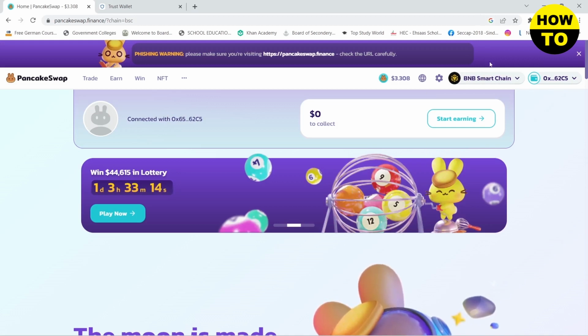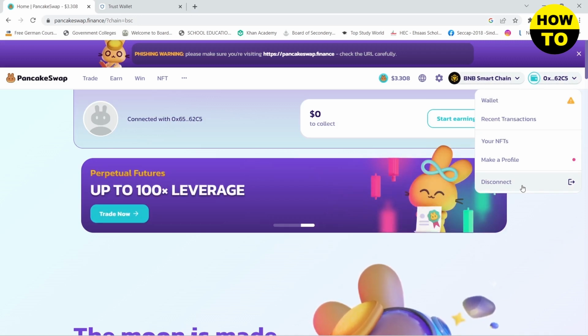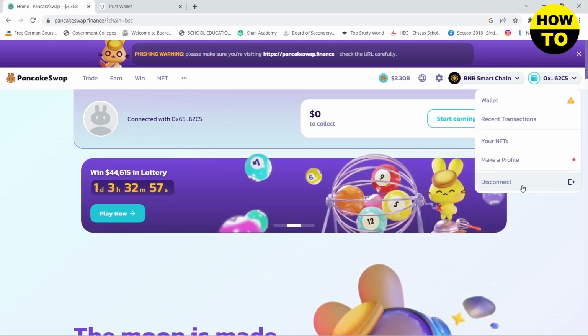to Pancakeswap. Here when I hover my mouse to this wallet, you can see a disconnect button by which you can disconnect your wallet, and this means that my wallet is connected. So this is how you can connect Pancakeswap to your Trust wallet.